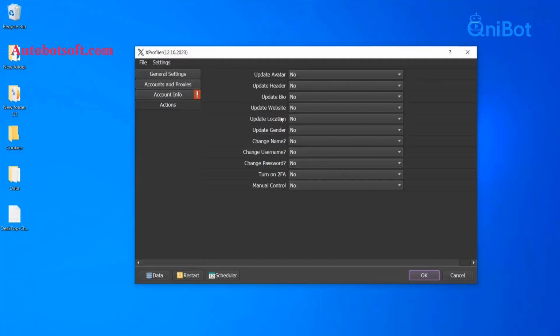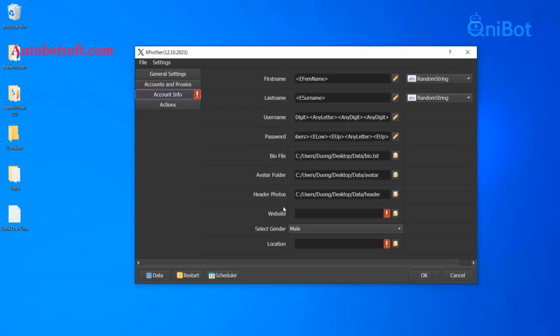Next, we run update website, update location, and update gender at the same time. With update website, you click yes here. Then click on account info. You need to upload a text file of website to this session website.